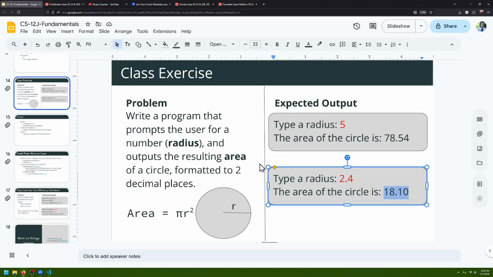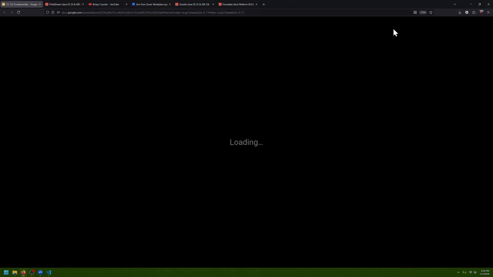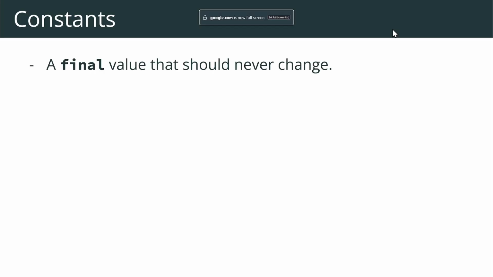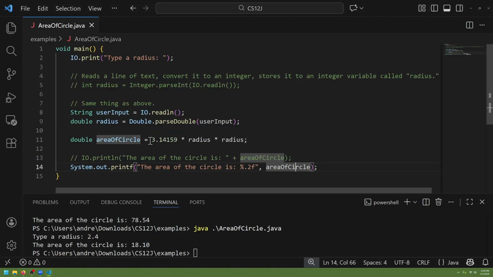I did mention earlier that there's something called a final. This is like a constant. So constants are numbers that aren't supposed to really change. Otherwise, it could be considered insecure. For example, pi. I did hard code pi here as 3.14. Hard coding means the data lives in source code.